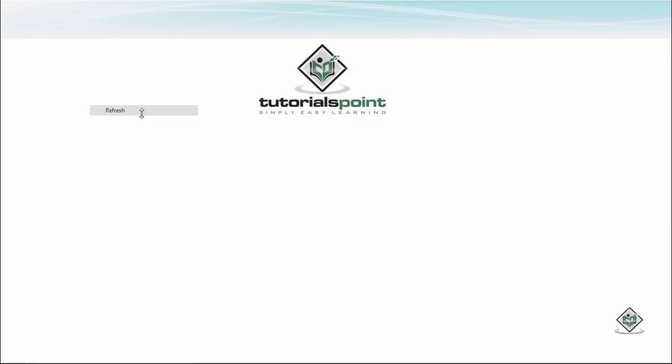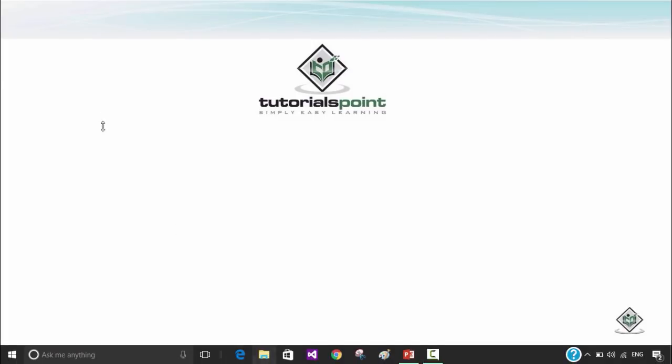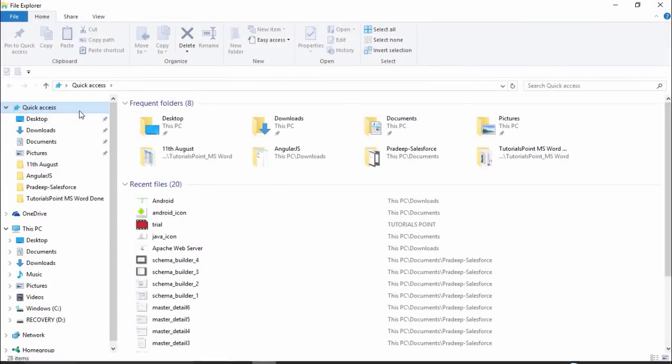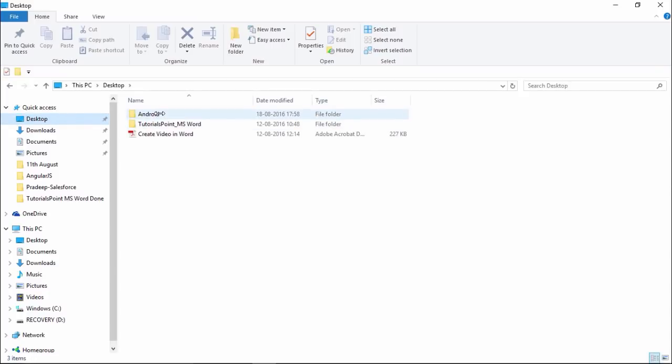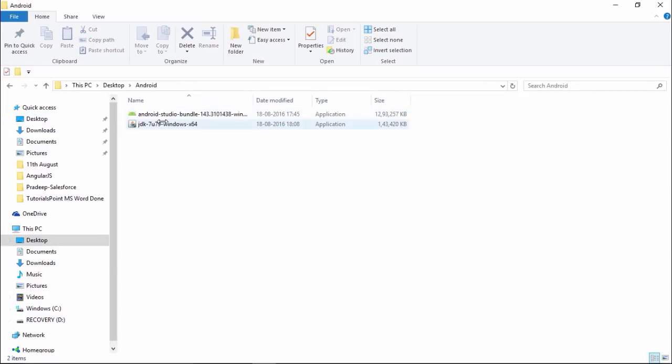I have downloaded these softwares onto my desktop folder, so I navigate to the desktop over here. In the Android folder, these are the two softwares that I just downloaded. Now I need to start with the installation of the JDK first, and then I will move to the installation of Android Studio. So double click your JDK.